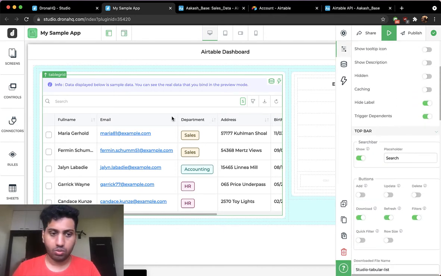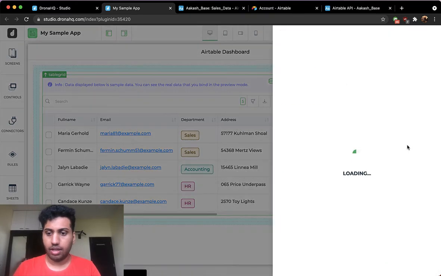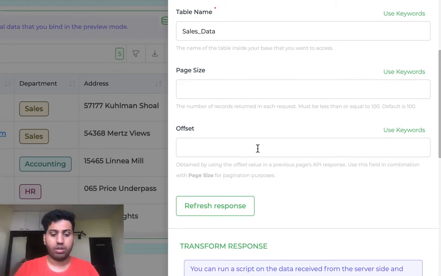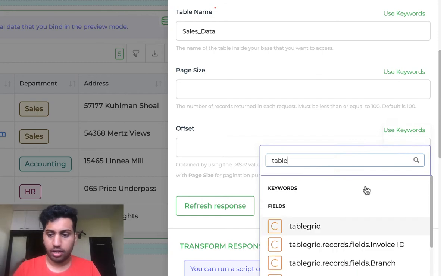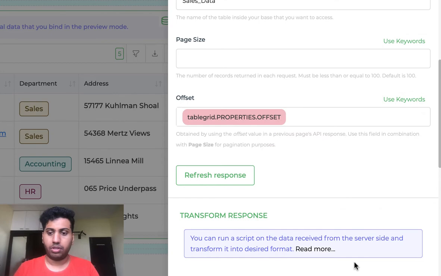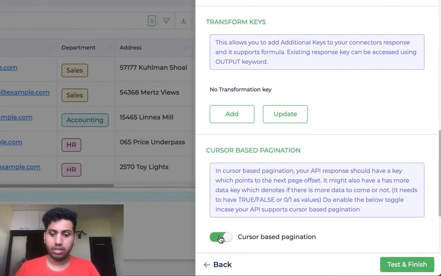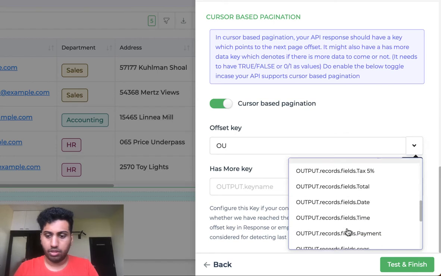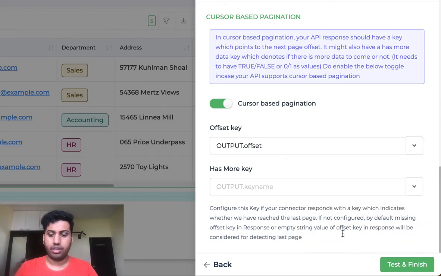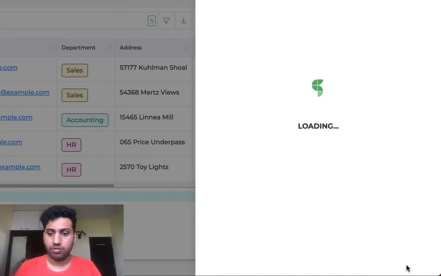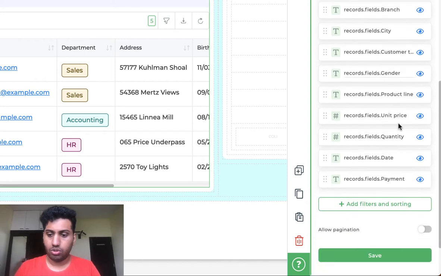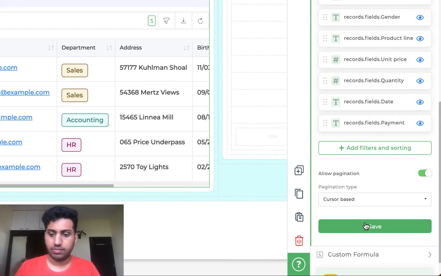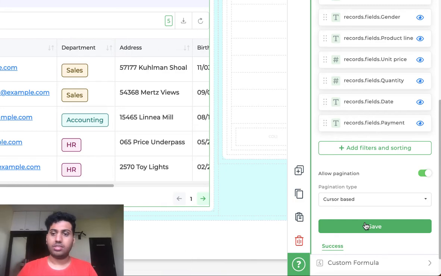So to do that, head back to the connector section where we just added our connector. And we need to set the offset. Whatever offset Airtable is giving us, we need to configure that to the table grid. So let me use keywords and set the offset to tablegrid.properties.offset. And if you scroll all the way down, enable cursor based pagination, where my offset key is output, or you can search from here, output.offset. And there is no hasmore key, so we can ignore that. But now if I test and finish, I should also allow pagination over here and change this to cursor based and click on save. Once it saves, we are good to go.